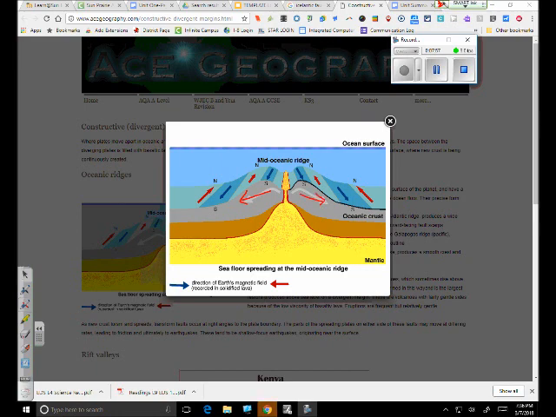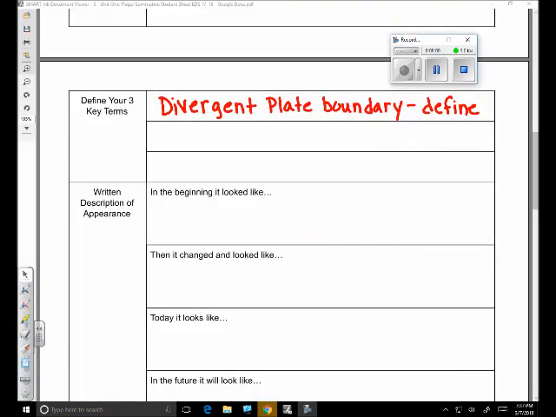So the first thing that you need to do, if you noticed, you have a key term. So I need you to write on your graphic organizer where it says define your three key terms. The first one is divergent plate boundary. And I need you to define it in your own words. Write a sentence about what a divergent plate boundary is. If you need more time, please pause this recording so you can do that.